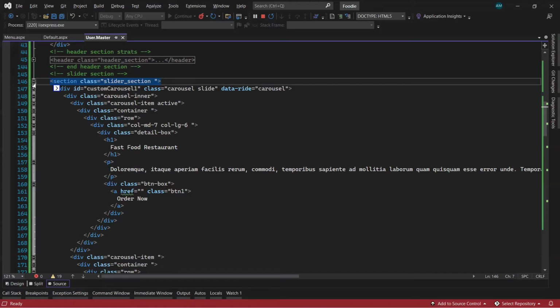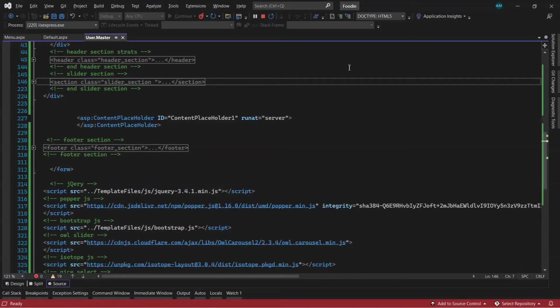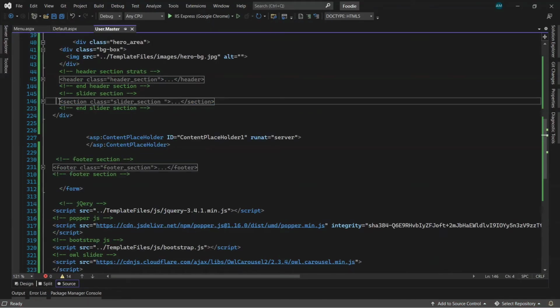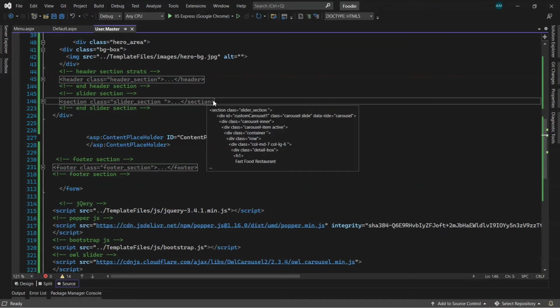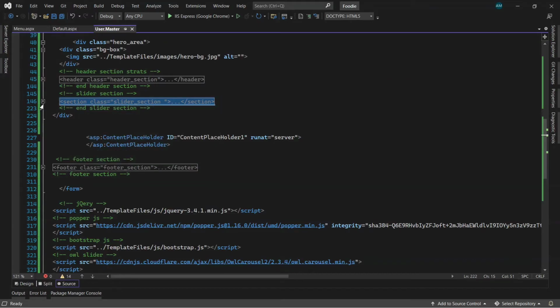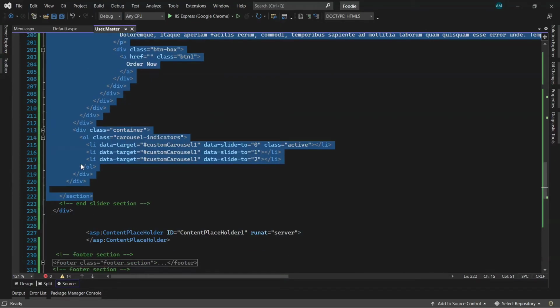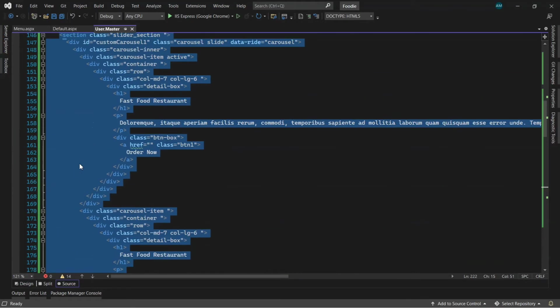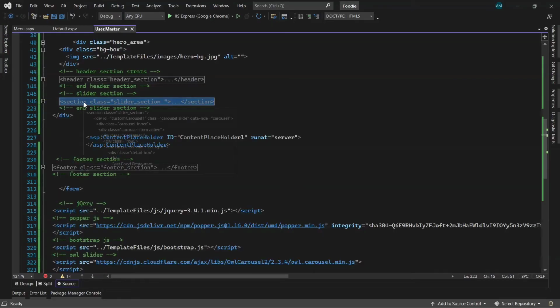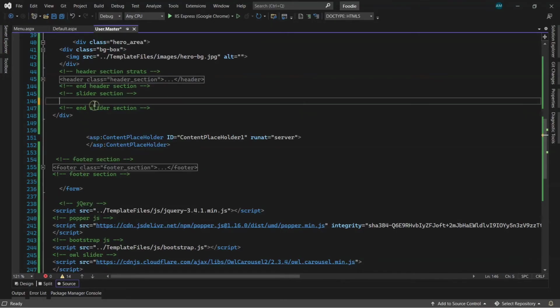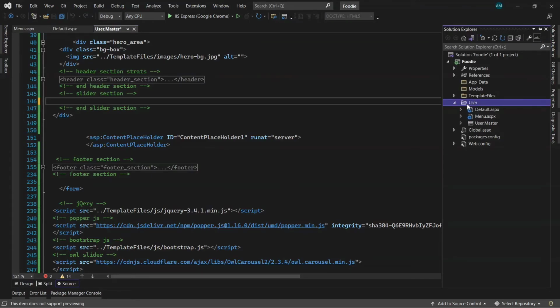Okay, so first let's create a new page, that is a user control page, and then we are going to copy that and place it in that page. Now select the section part from start to end. Make sure all the code inside has been selected. Then cut the code. Okay, and we'll create a new page inside this user folder.